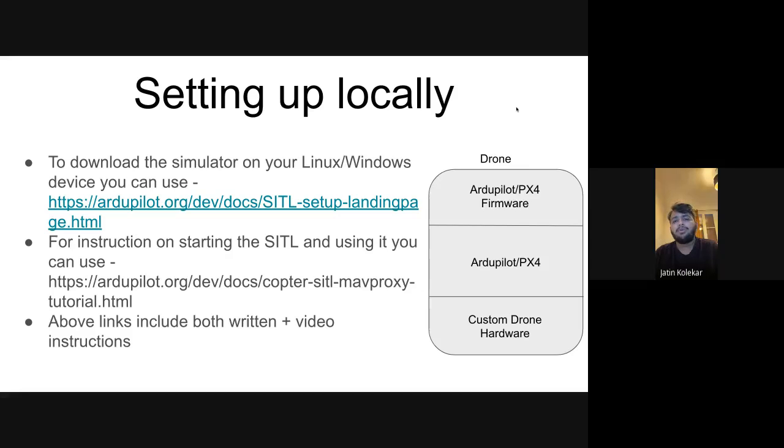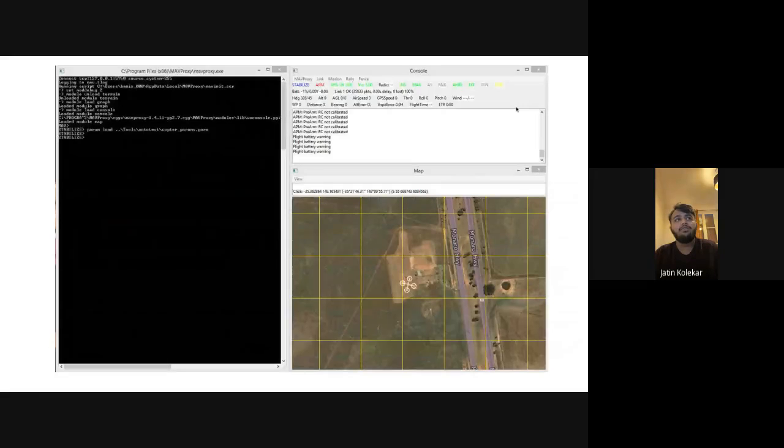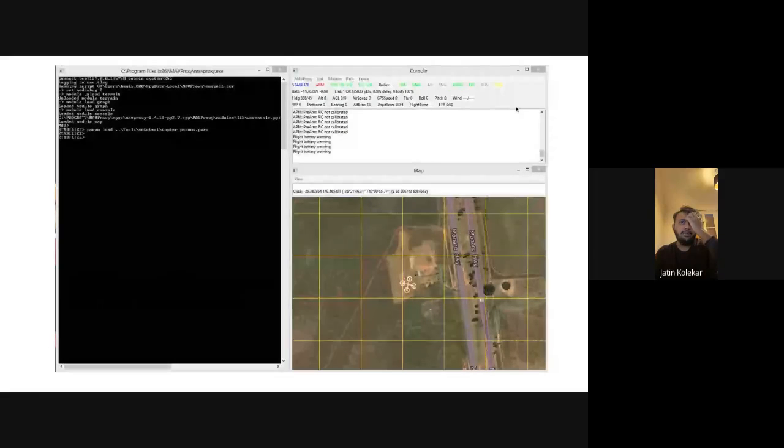There are also video tutorials for both Windows and Linux, so I think it won't be very difficult to do. And similarly, once you set it up, there is also a way to turn it on, and you can check that on the second link that I have provided. And this is an example of the simulator, which is provided by Ardupilot.